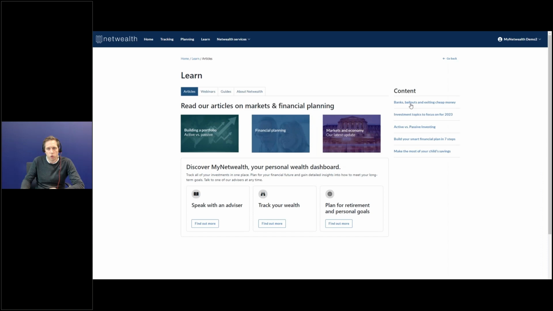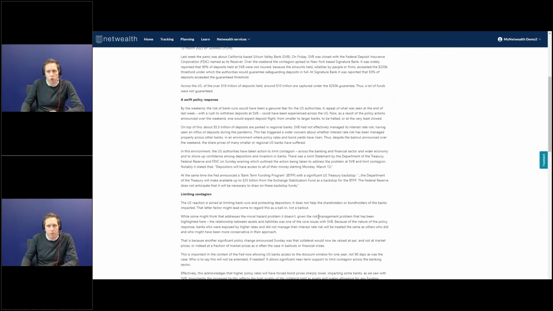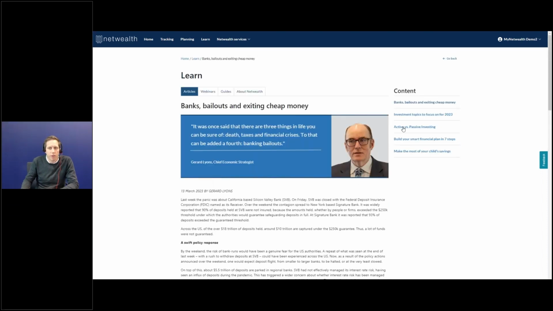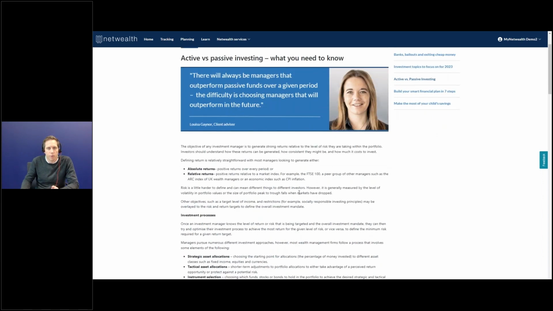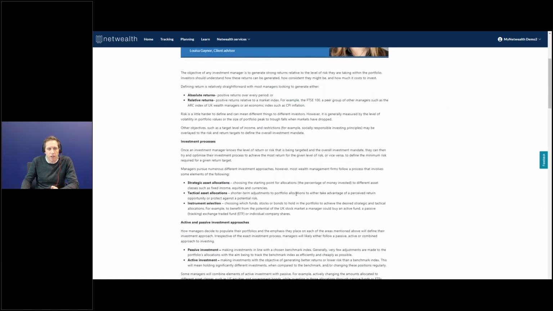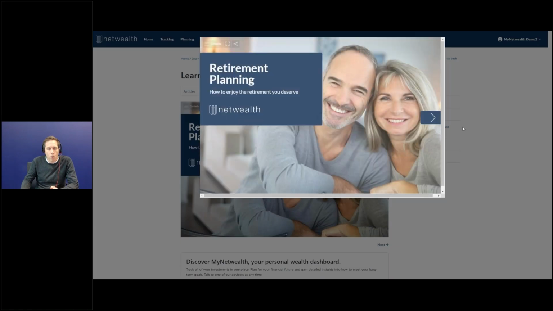So you might want to read about what Jared Lyons, the Chief Economic Strategist at NetWealth, has to say around the impact of banking bailouts, raising interest rates, and cheap money through time. That's going to be there, and you can quickly read that article. Or you might want to read more long-term things about the difference between active and passive investing, for example, where Louisa, one of the client advisors, has given some of the key things to be thinking about when you're investing, when planning for your retirement.